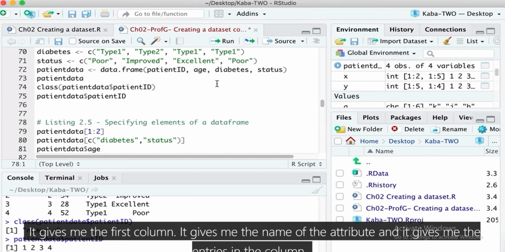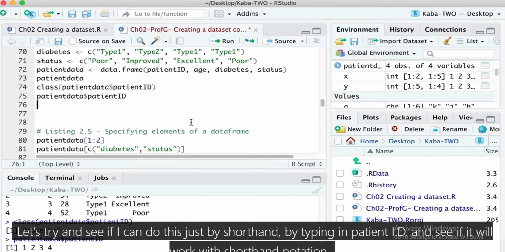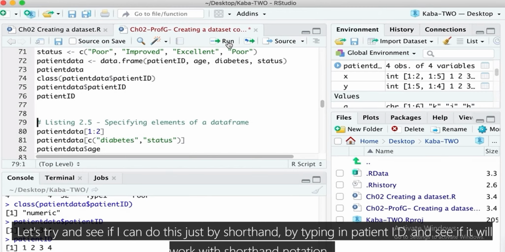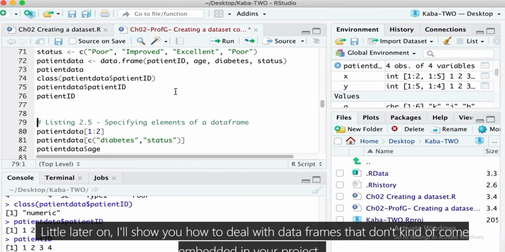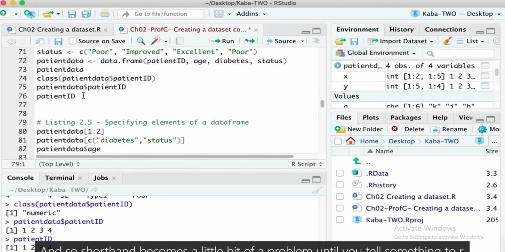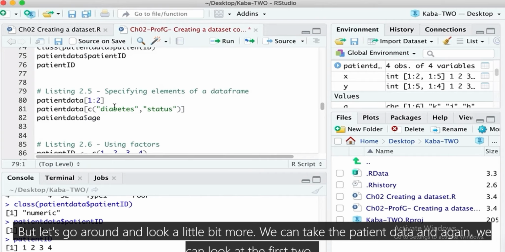And then I'm going to try one thing. Let's try and see if I can do this just by shorthand, by typing in patient ID and see if it will work with shorthand notation. And it does. And part of the reason it does is because I've created this data frame within the framework of this particular project. A little later on, I'll show you how to deal with data frames that don't come embedded in your project. And so shorthand becomes a little bit of a problem until you tell it where to look.